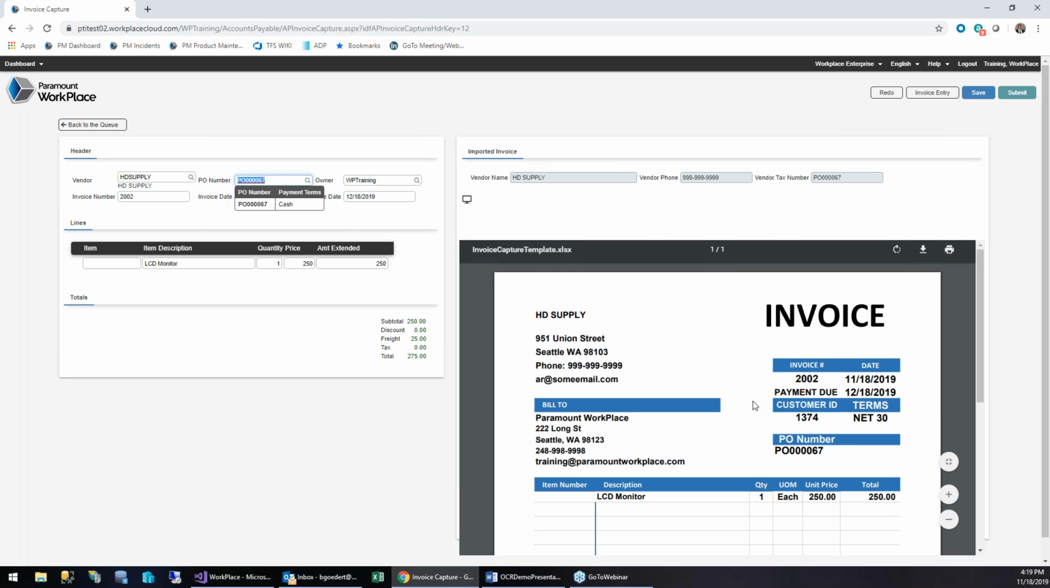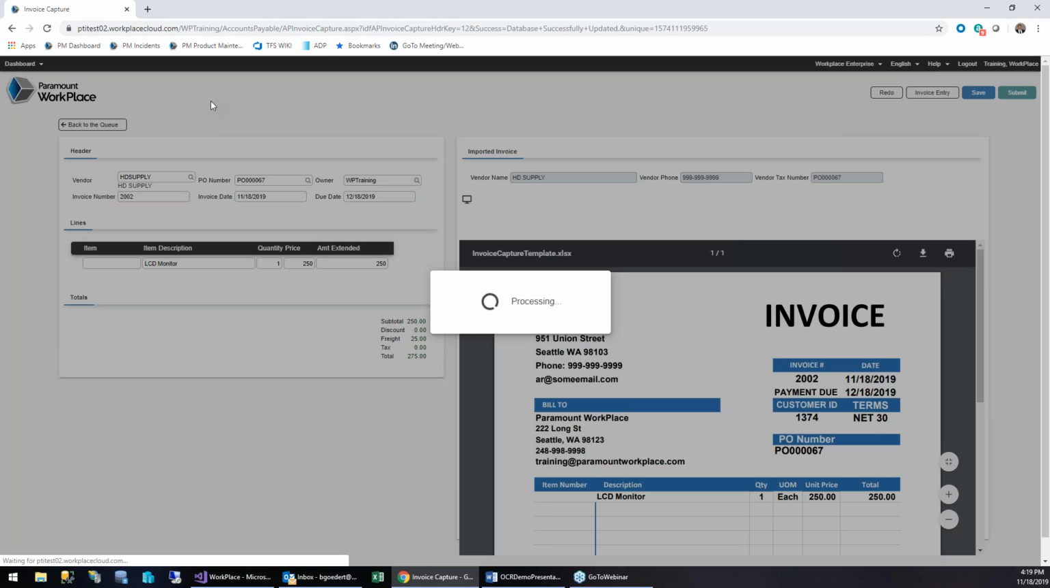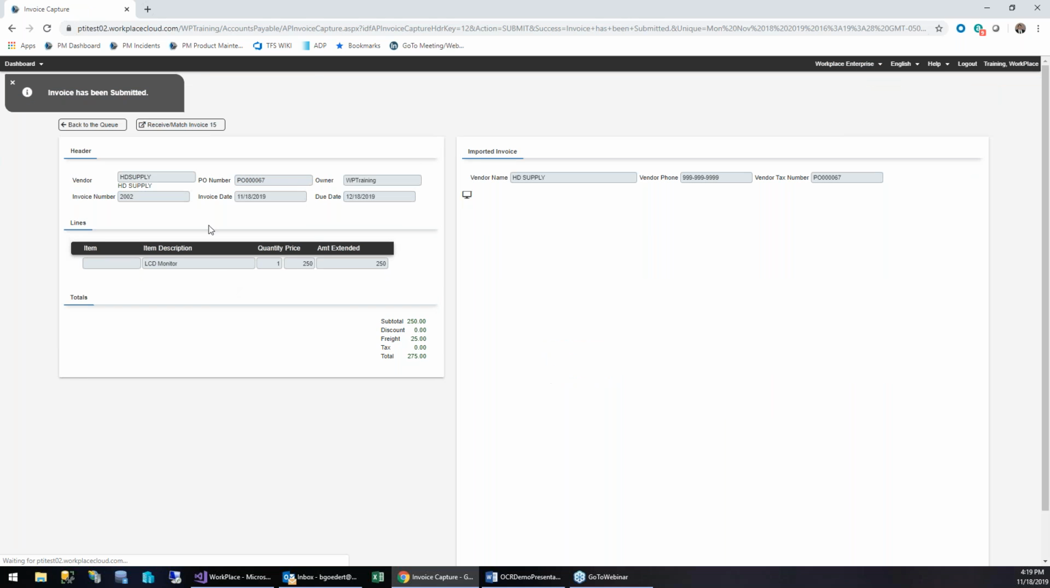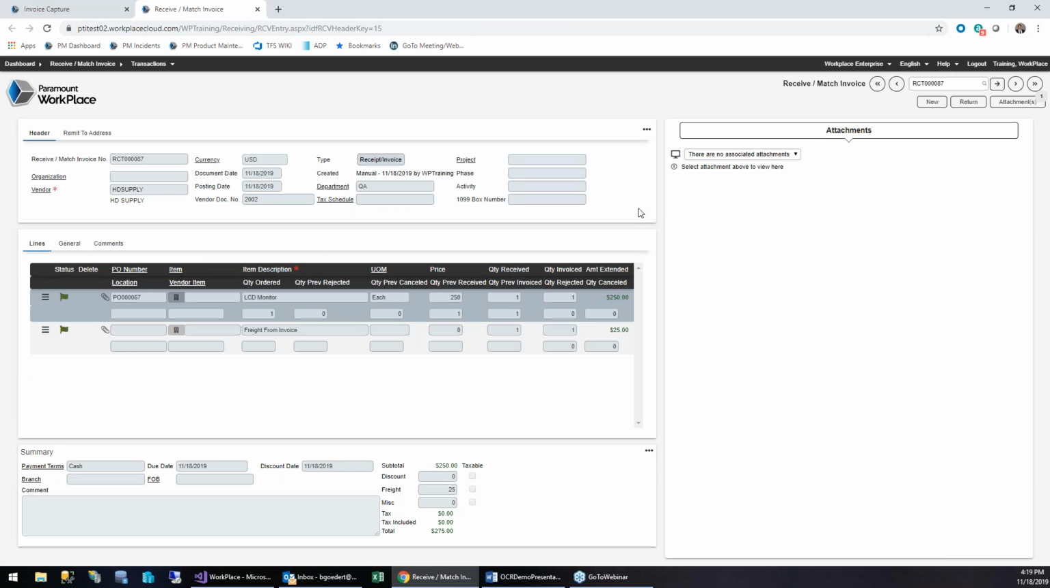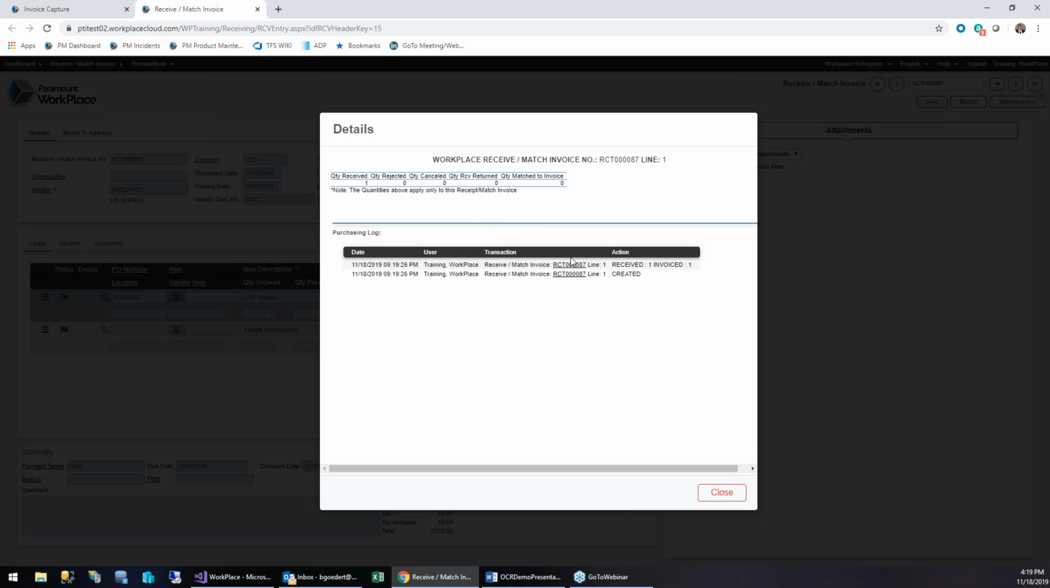And again, you can see how it recognized the PO on this invoice. And this is a brand new vendor I did today, so it already recognized that I was the owner because I submitted it. So I should just be able to hit save, submit. And as long as it matches my PO, it creates my receive match session invoice, receive match invoice session 15. I can actually click on that, go into that section, and now I want to see the details of it. It's just like a regular WorkPlace transaction. I can see it's received and invoiced one.